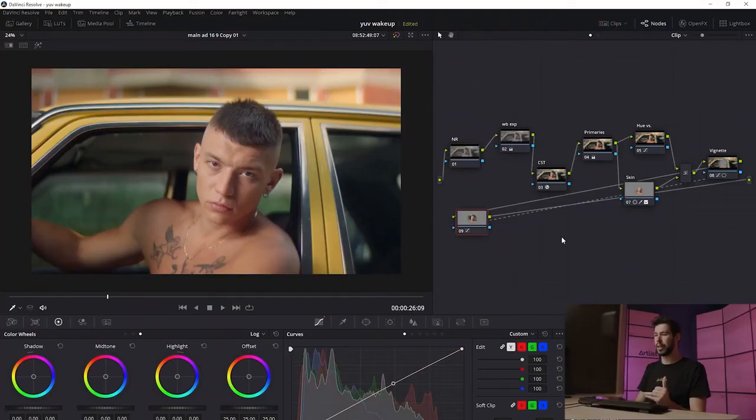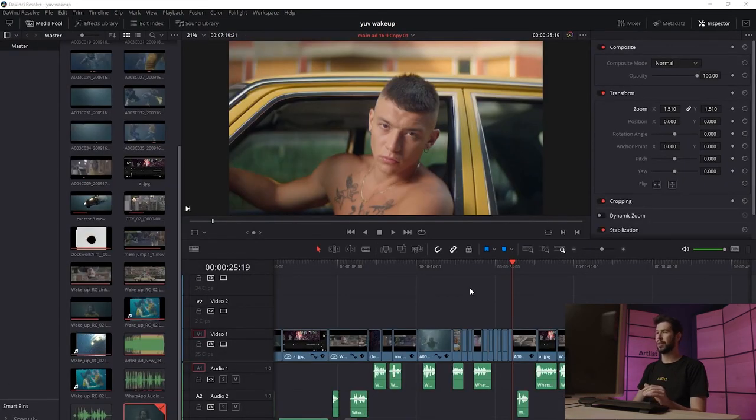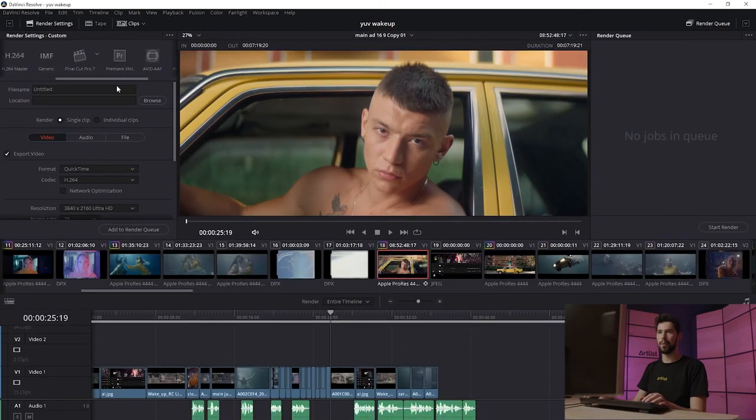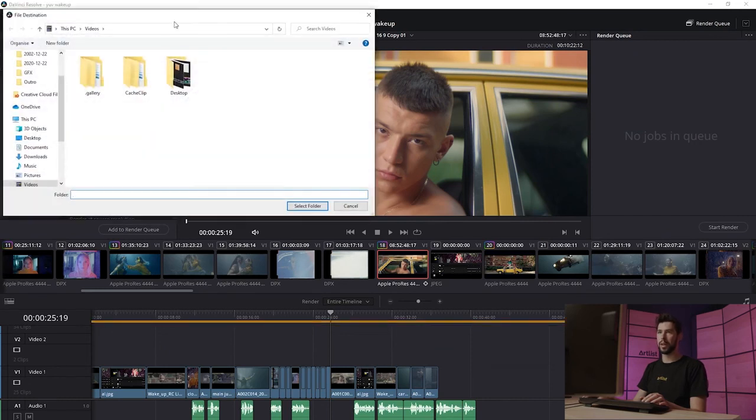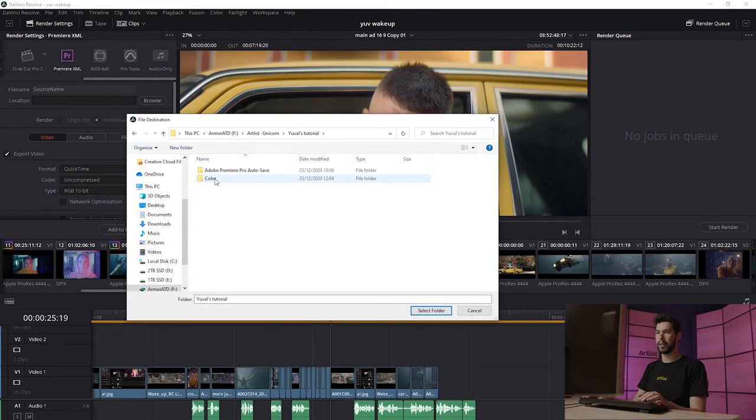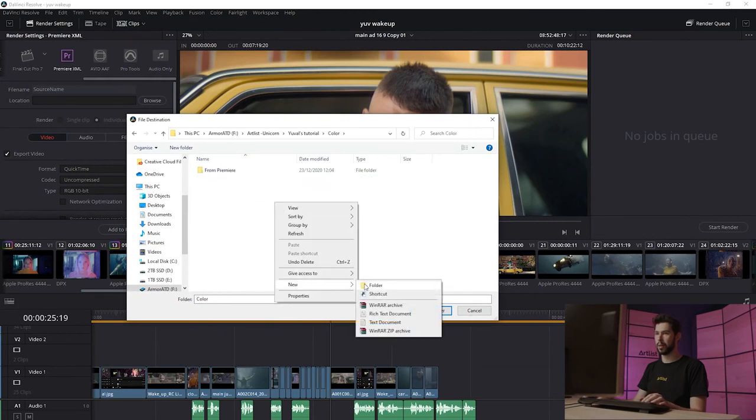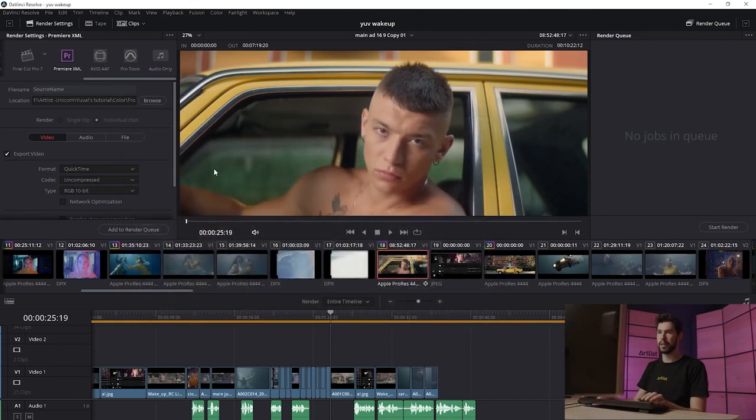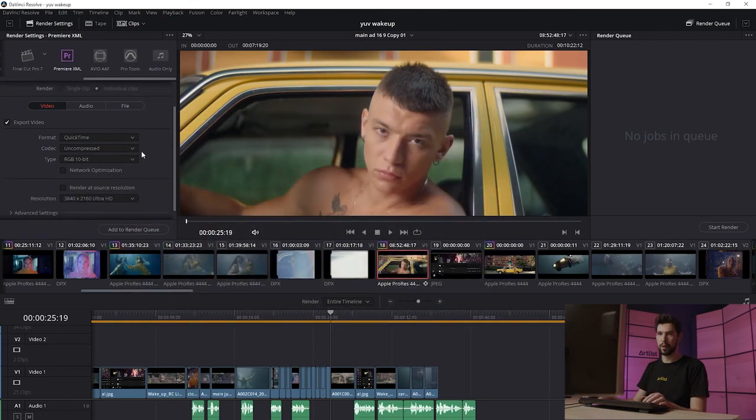And now let's see how we can take our graded clips back into Premiere. So now that we have all of our clips graded, what we need to do is go into the deliver page over here. And we're going to scroll through and go into Premiere XML. And I'm going to choose the location. So I'm navigating into my color folder again, and I'm going to call it from Resolve. I'm going to click select. And over here, I'm going to go for DNxHD.